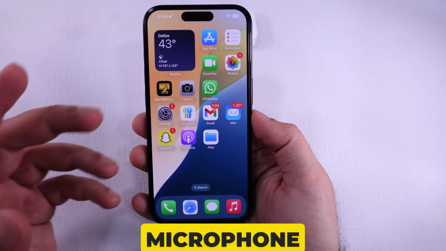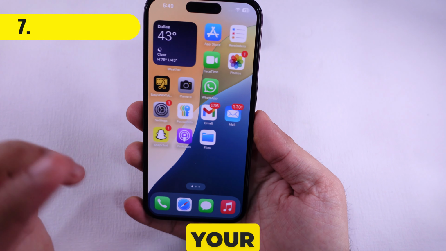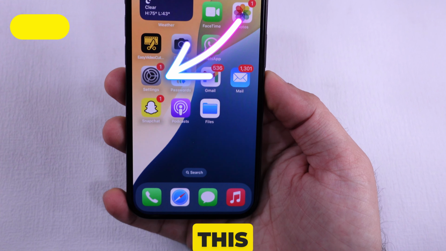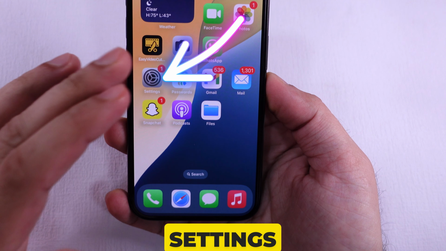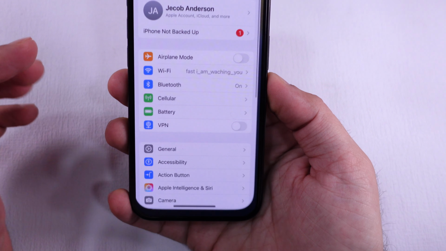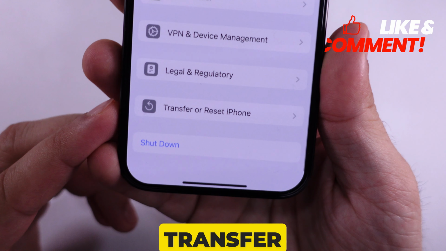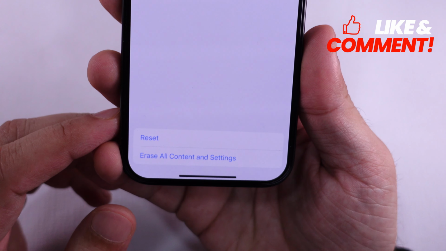If your iPhone's microphone isn't working for Snapchat or other apps, try resetting all your settings. This will reset your iPhone to its default settings. Launch the Settings app on your iPhone and scroll to the General option. Again, scroll to the Transfer or Reset iPhone option.